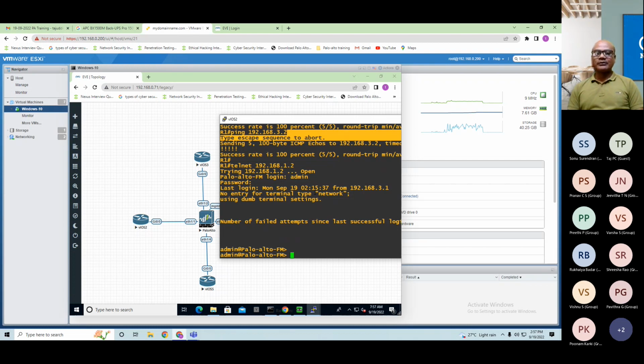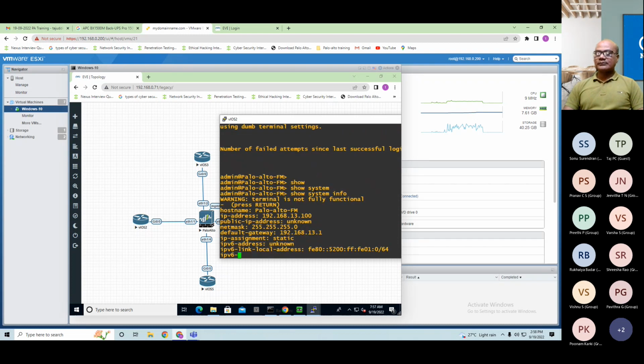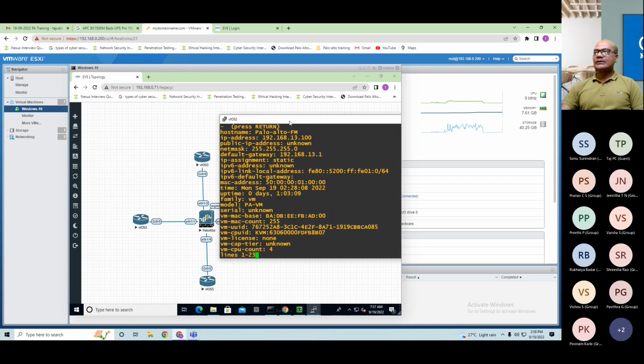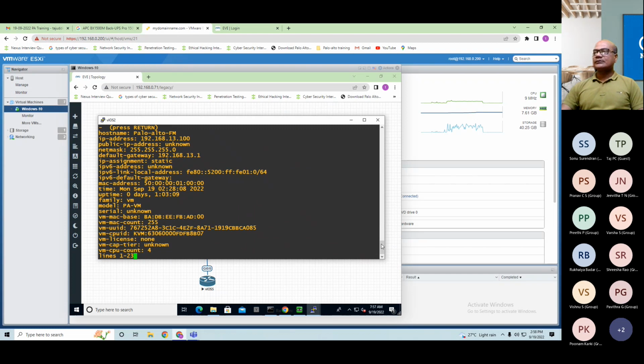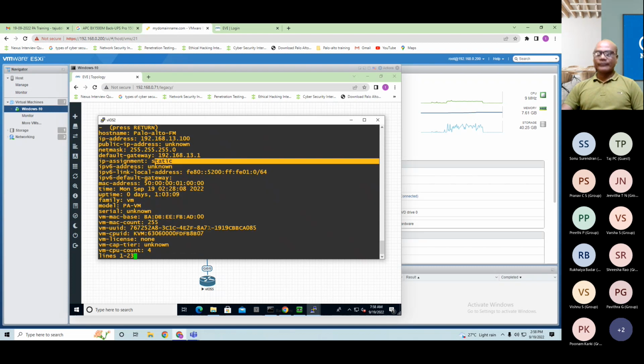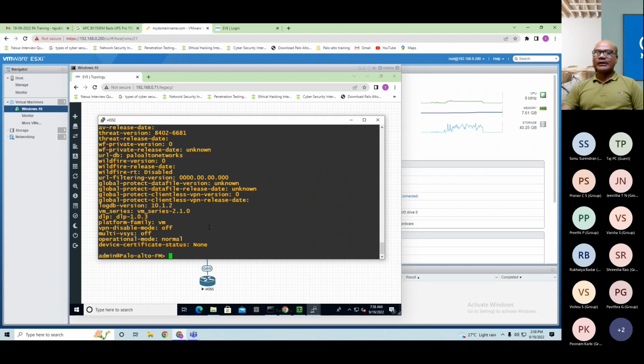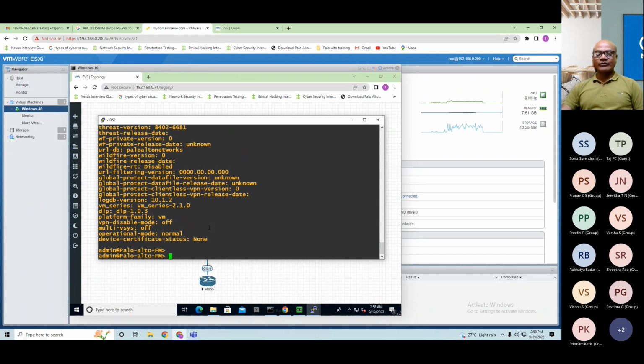Fine, guys. So I am able to reach it now. You can see here, show system info. We can see all these details. The IP address of this firewall is 192.168.13.100. The gateway is 13.1, so it has been statically assigned. I'm accessing the firewall from the router. This is how the router configuration has been done.